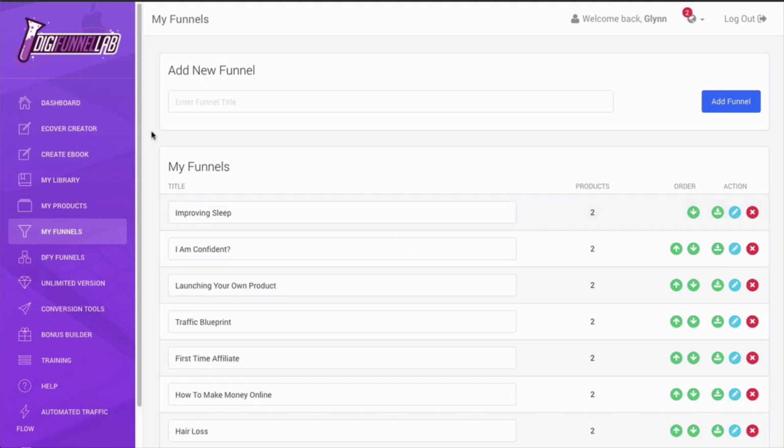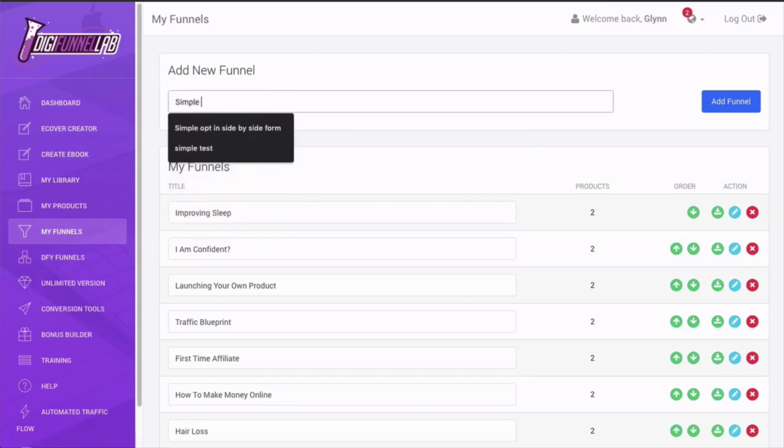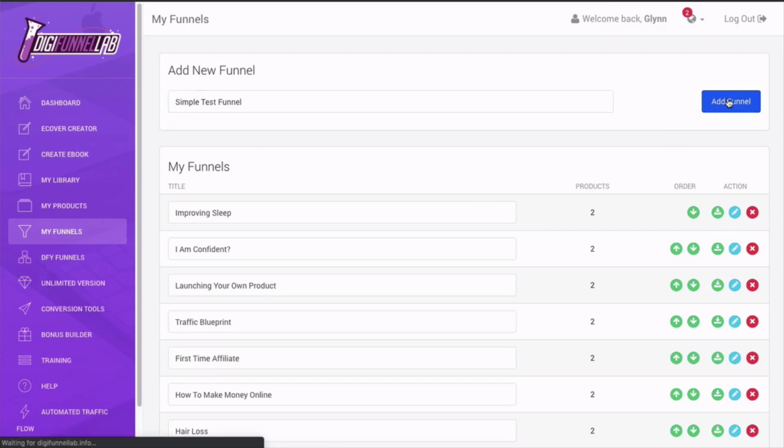So what you need to do when you create your funnel is, this is on the basis that you've already created the products that you want to add. But you can also add products from the database, which is pretty cool. So what you're going to do is go down here to My Funnels. This is the page, and at the top it's going to say Add New Funnel, and then you're going to have a headline. I'm just going to put in a simple test funnel, and then I'm going to click Add Funnel.